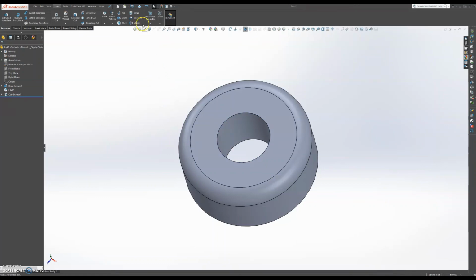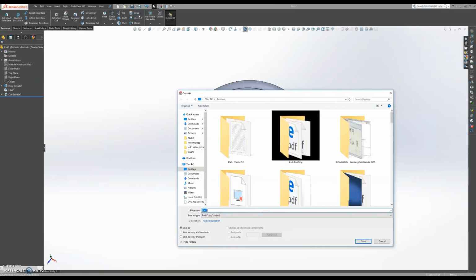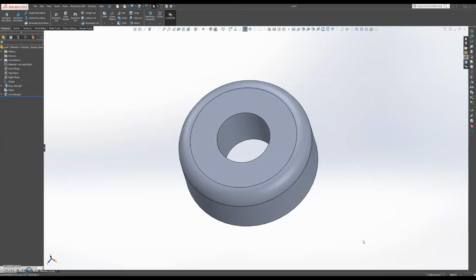So let's save this file, like save as. Most likely, you always save things to desktop, but you can save to a folder. You can create your folder, and I'm just going to add part 1. And so save. So now you can exit.